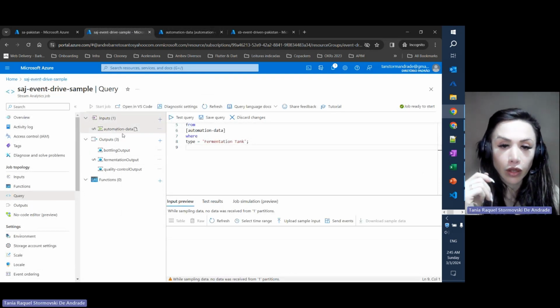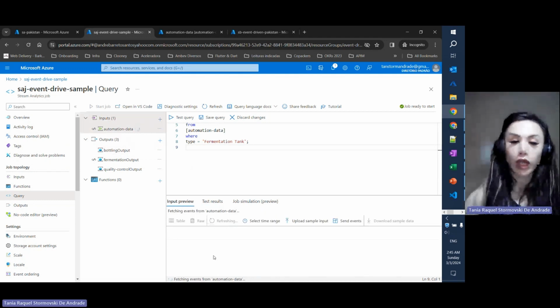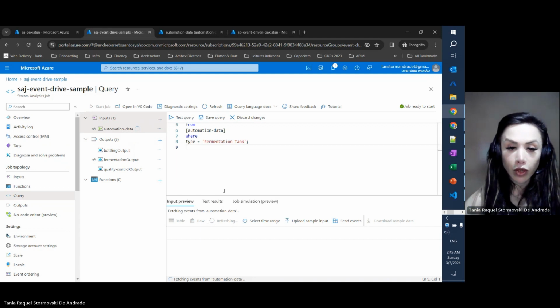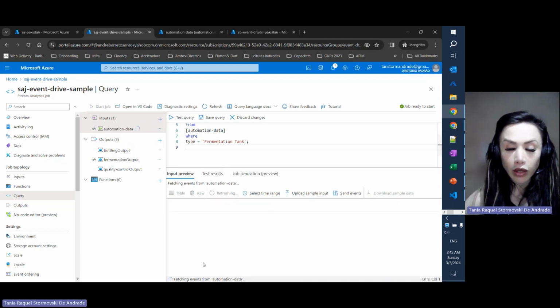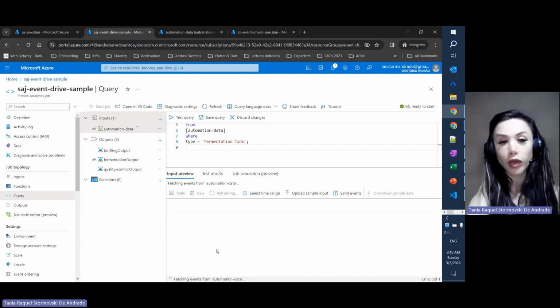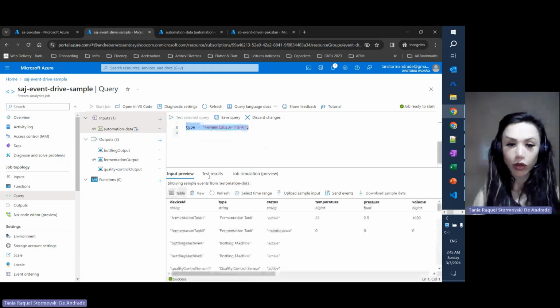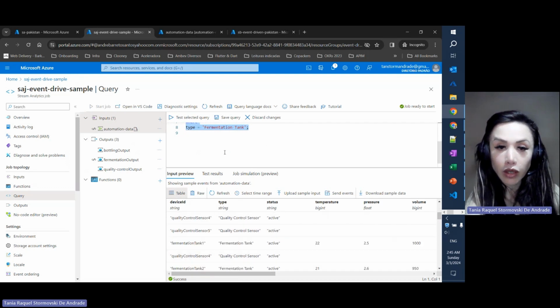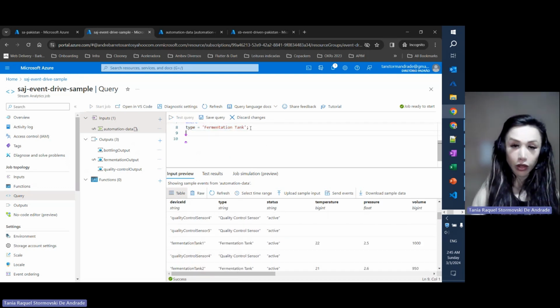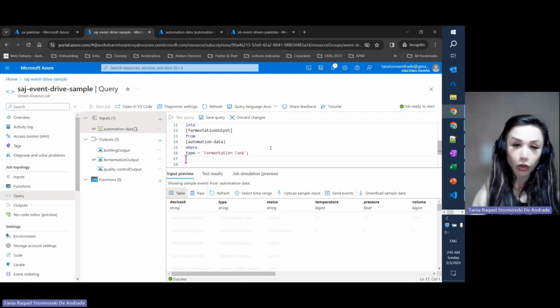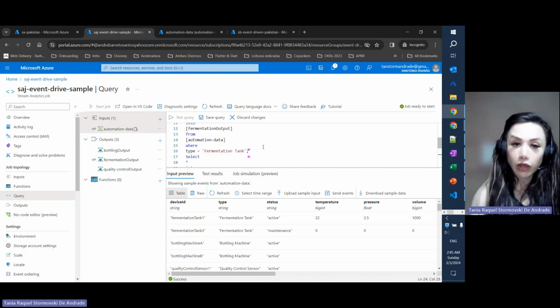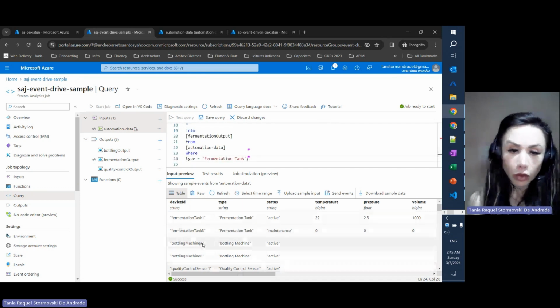And now we can try refresh. And here we'll see that we are fetching the events from automation. And now we will have the events, and I can show that here we can put different types of outputs.